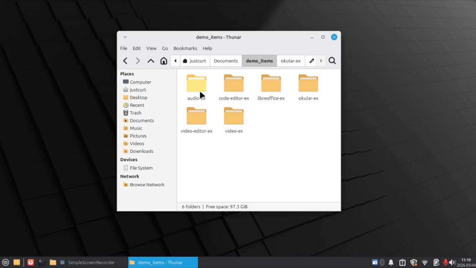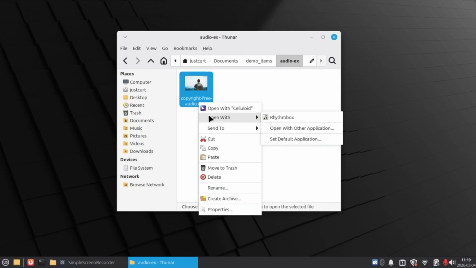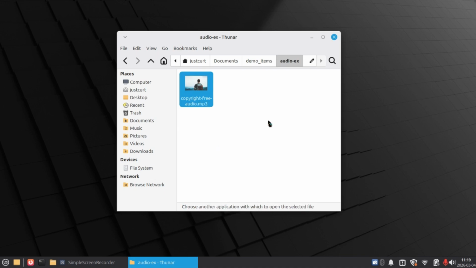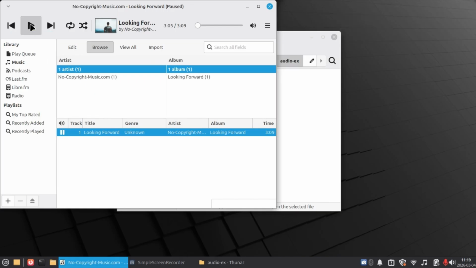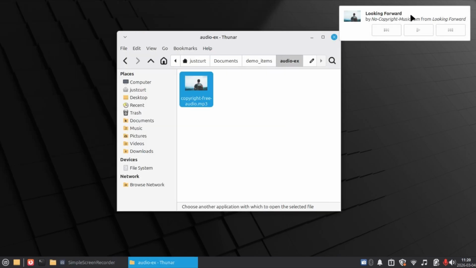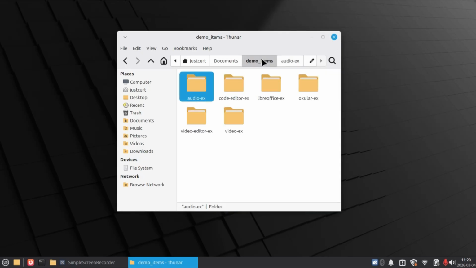Next folder we can go ahead and jump into is audio examples. So we can right click, open with Rhythmbox, and we have our audio playback tool. Go ahead and close that, and we'll close it out here as well. Go ahead and go back to demonstration items.